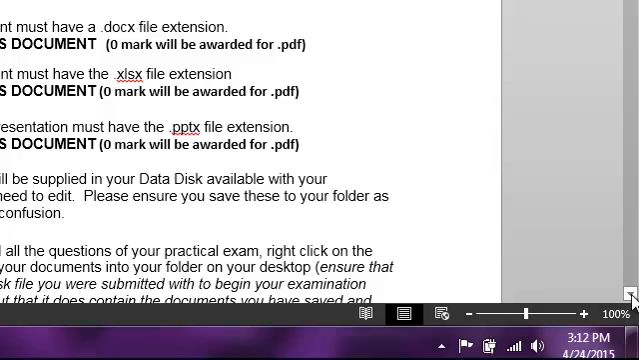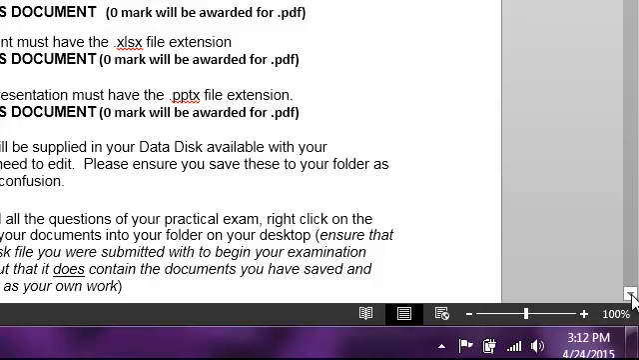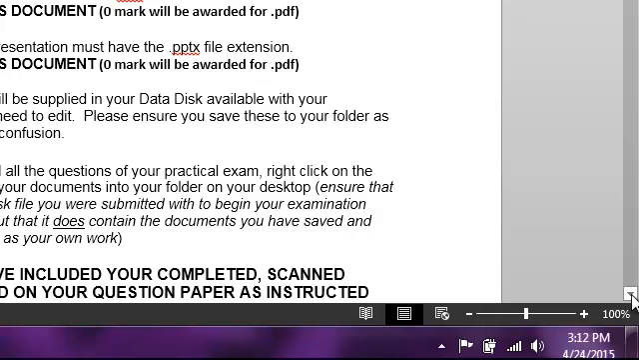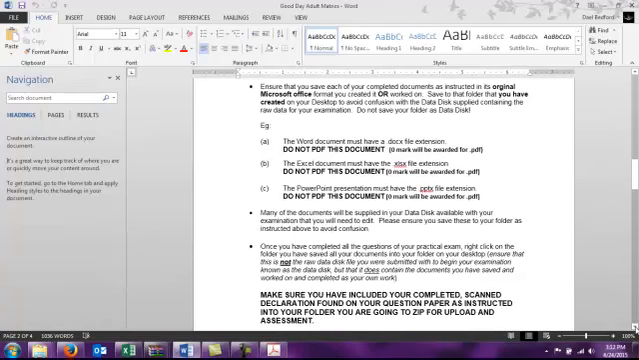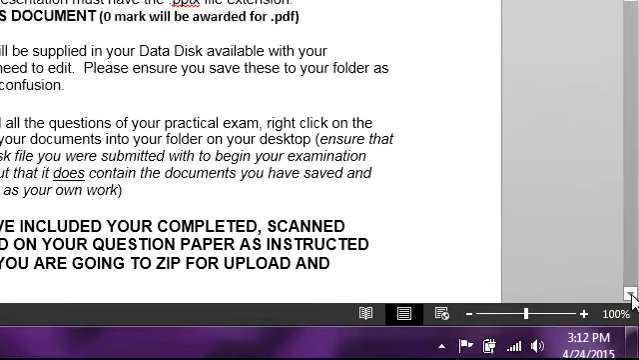Once you have completed all the questions of your practical exam, right-click on the folder you have saved all your documents into on your desktop and ensure that this is not the raw data disk file that you were supplied with to begin your examination, known as the data disk, but that it does contain the documents that you have saved and worked on and completed as your own work. Make sure that you've included your completed scanned declaration found on your question paper. This is for the practical as well, so both theory and prac need your declaration. As instructed in your folder, you're going to zip up for upload and assessment.